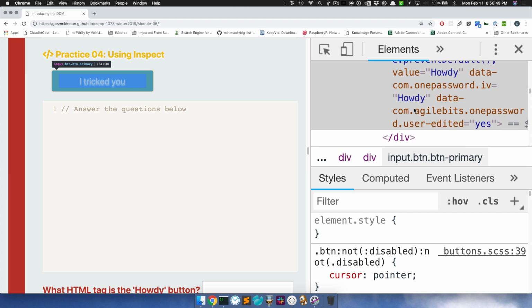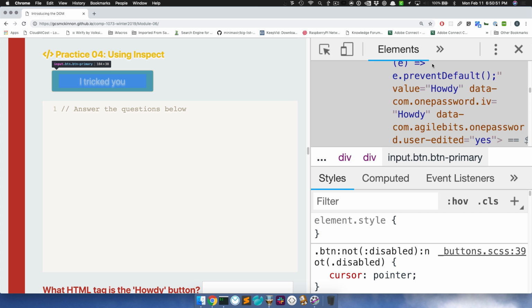But those data attributes are actually being provided not by me. They're being provided by one of the extensions I have, better known as 1Password. It's just adding its own data attributes to the actual element.